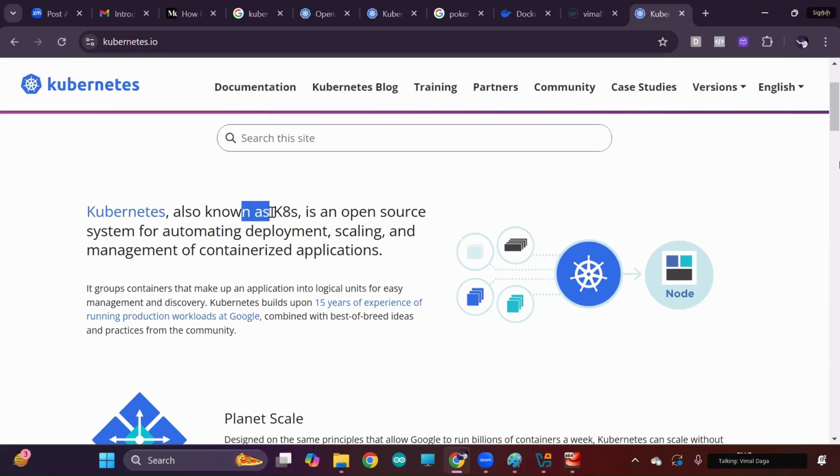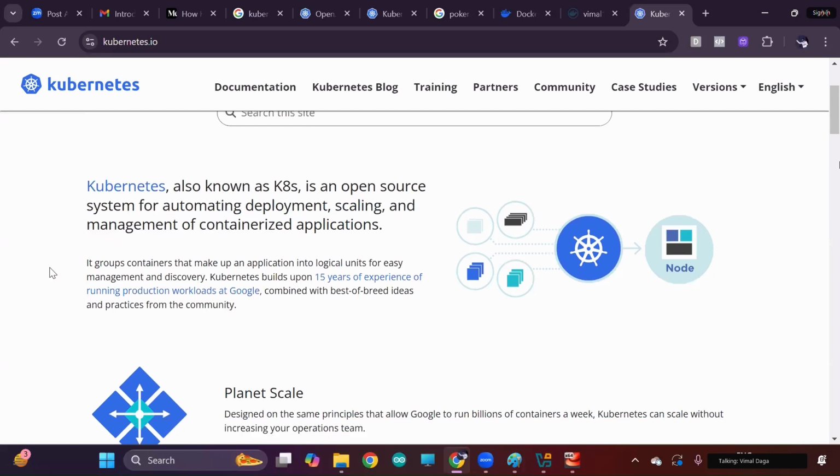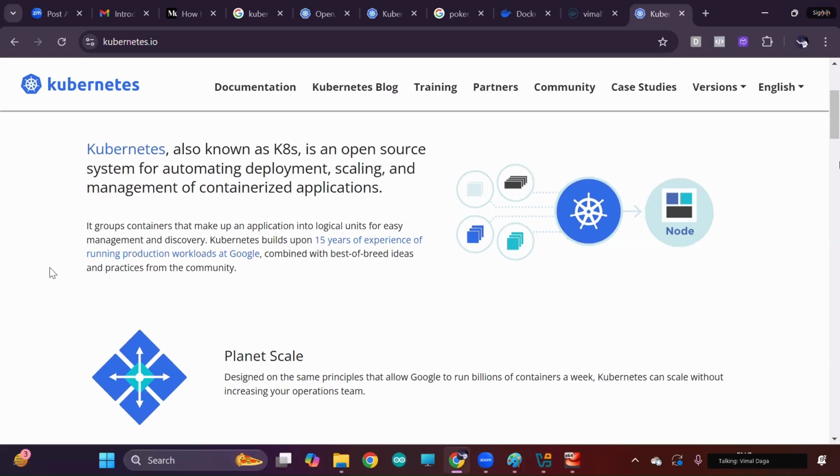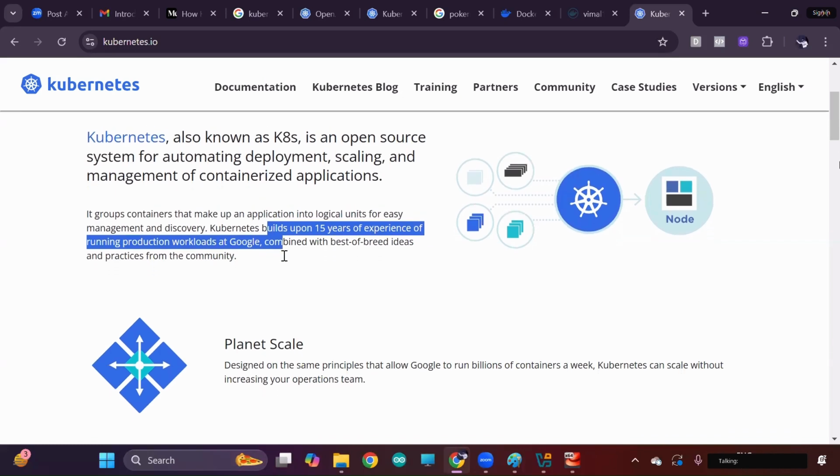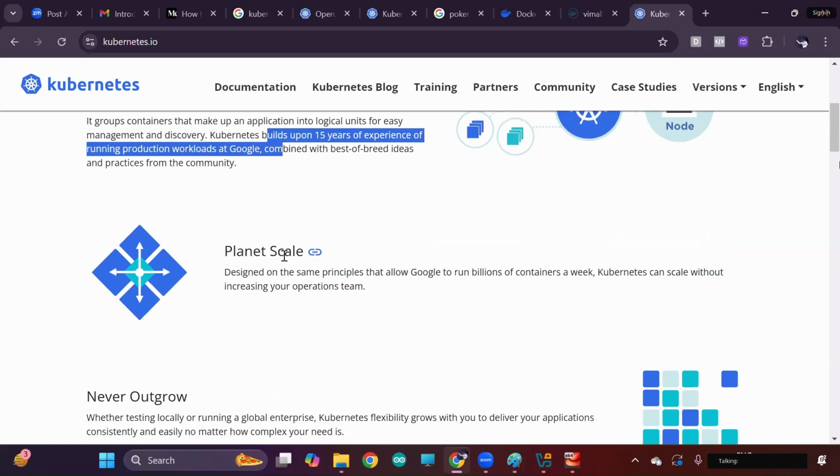And this tool is helping you with automation and many more things they do for you. This tool has been incubated by Google. Then after Google, they made it open source and provided it to the CNCF community. And this tool is so powerful.